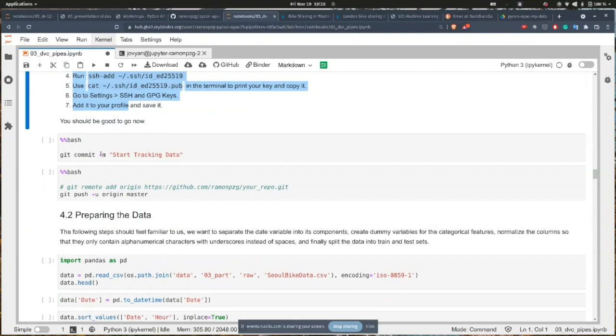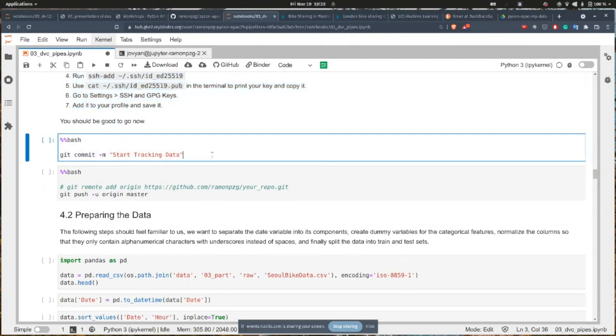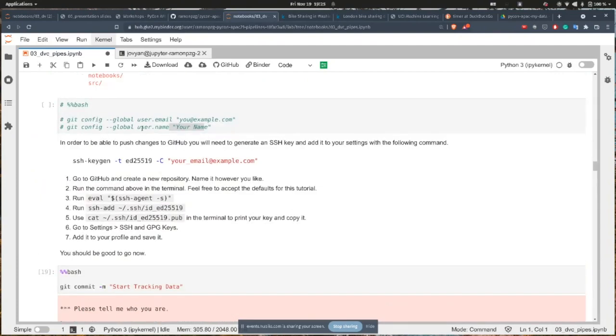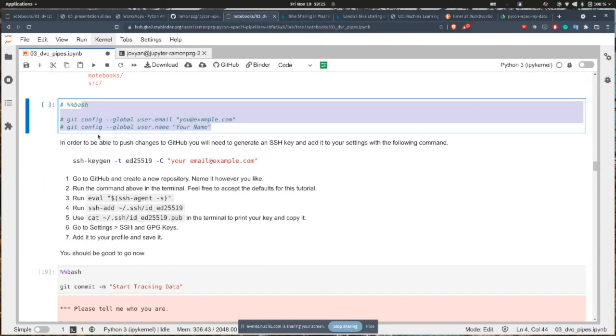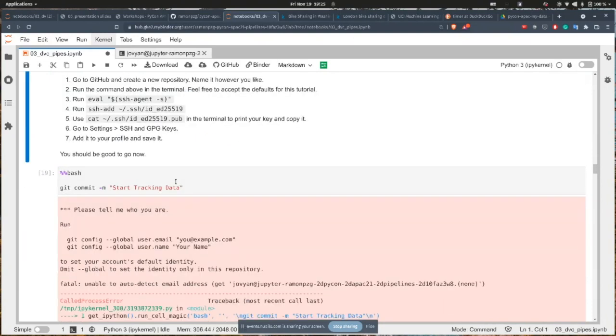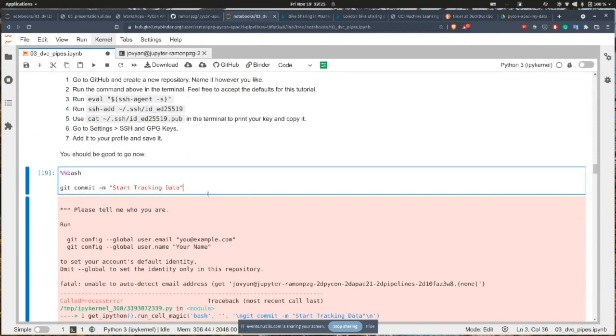So we're going to start tracking our changes. We're going to do Git commit, and we're going to start tracking the data. Oops, we do need to use the bash command first, sorry, and I'm going to put my email that is linked to whatever. You can use whatever here. Honestly, you don't even need to use anything. You can just put that like that there, and that's it. You don't even need to put your actual email. You can leave that as is.